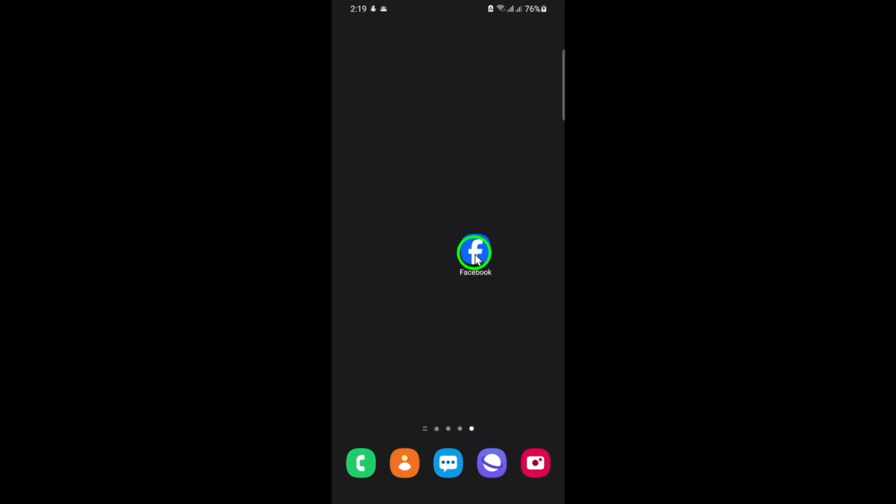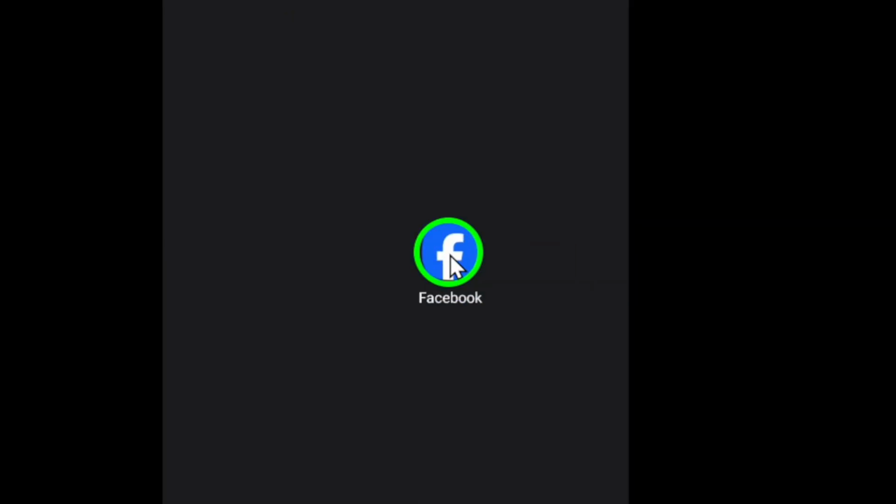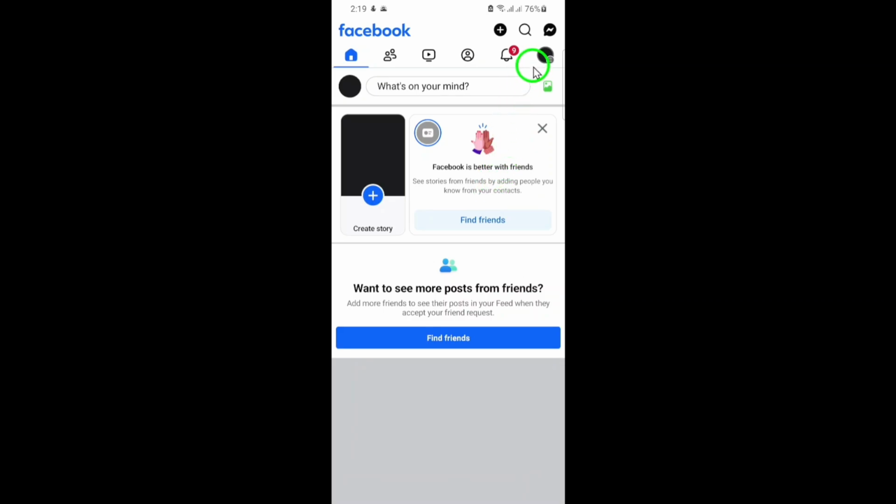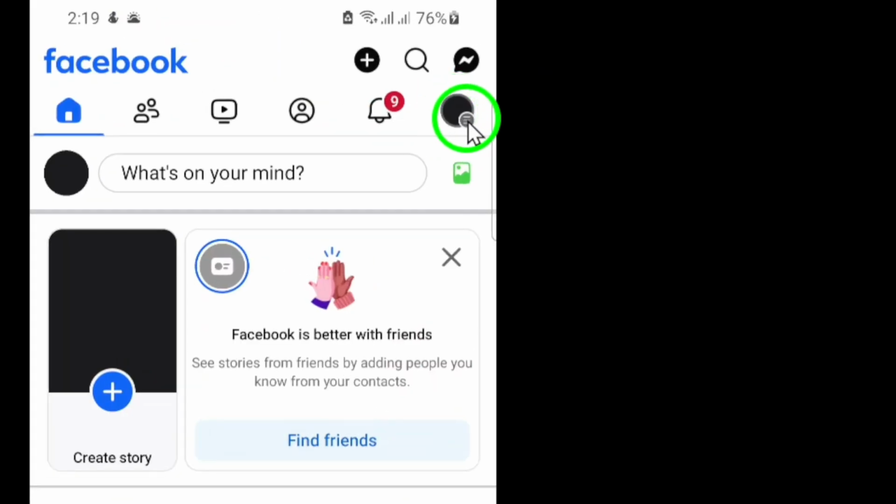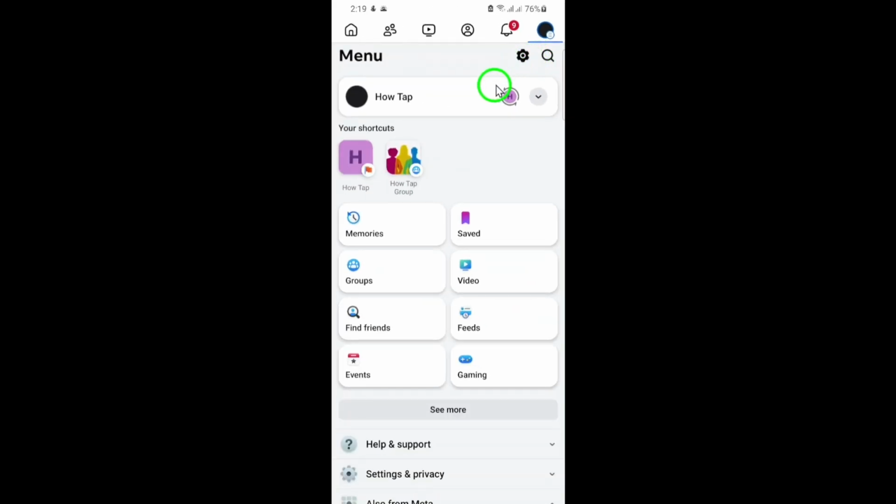First, open the Facebook app on your smartphone. Once you're in, look for the three horizontal lines in the top right corner of the screen. This is your menu button. Tap on it to reveal a list of options.